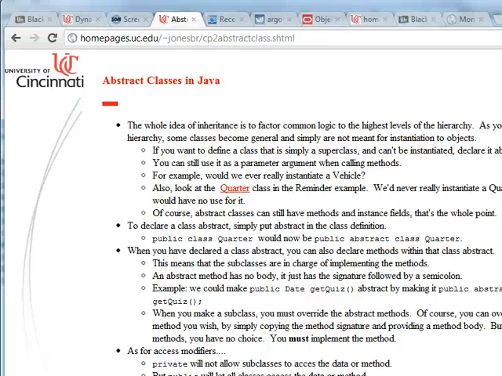Welcome to our 7th lecture in Computer Programming Part 2. We are going to look today at abstract classes and interfaces, and we're also going to revisit polymorphism. So again, these are some very important concepts in computer programming.